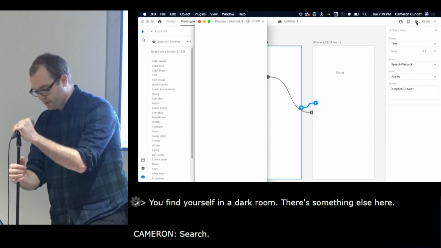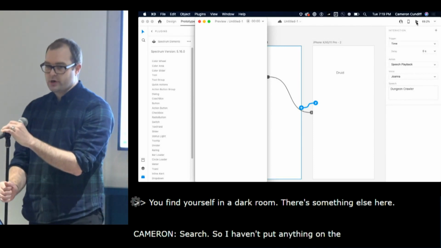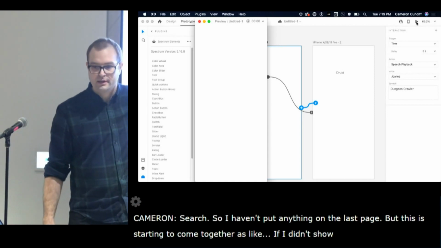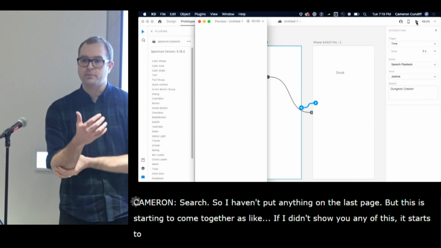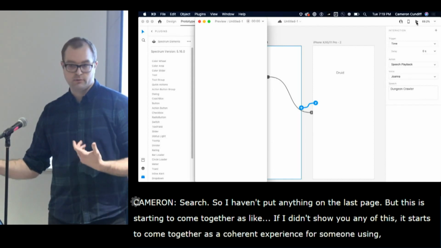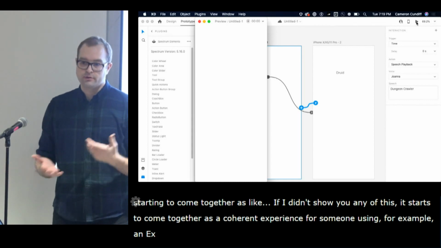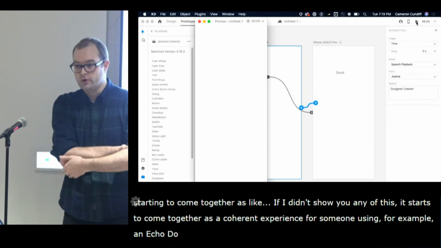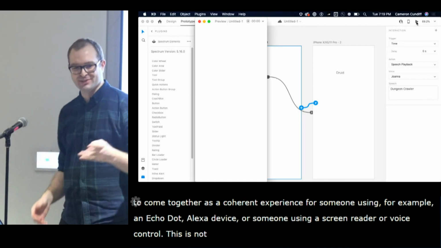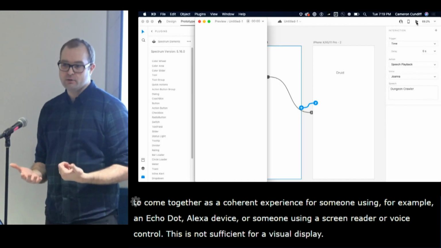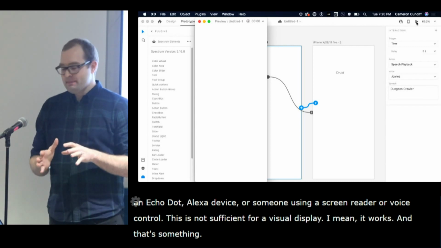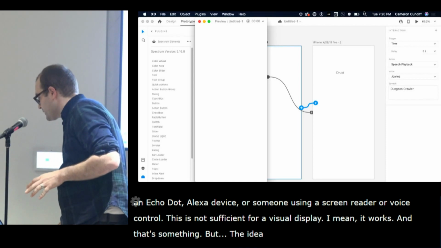Okay, so I haven't put anything on the last page, but this is starting to come together as a coherent experience for someone using, for example, an Echo Dot, Alexa device, or for someone using a screen reader or voice control. This is not sufficient for a visual display. I mean, it works, and that's something, but the idea here is, well, let's dig into that.